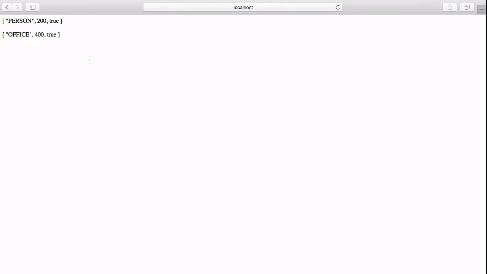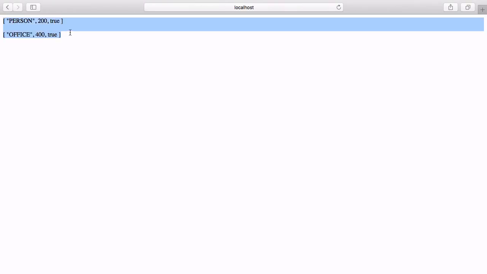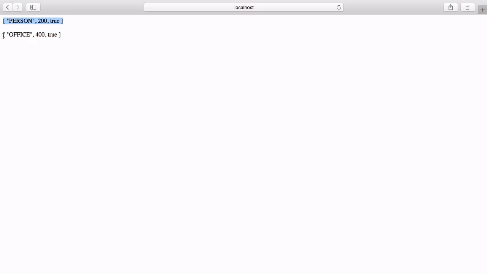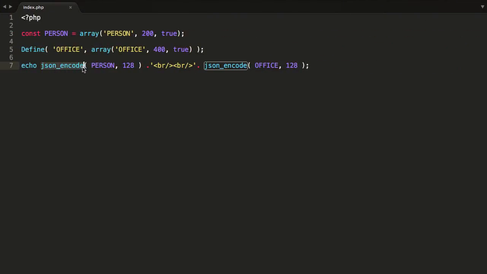So if we take a look at this in the browser, you'll be able to see I'm echoing out these right here, this array and also this array. You'll also notice in JSON encode, I'm targeting the array that I want to encode, which is my constant. So I've got person and office. Again, the naming convention is all caps, which is a good idea.